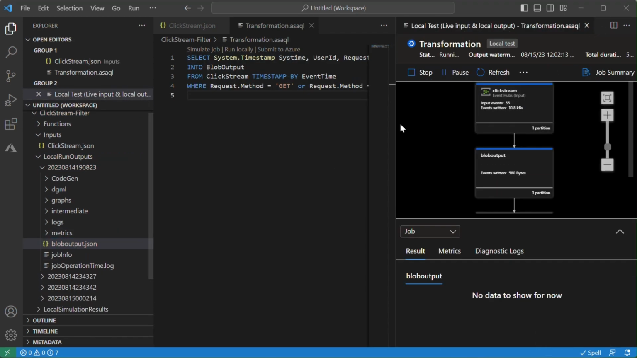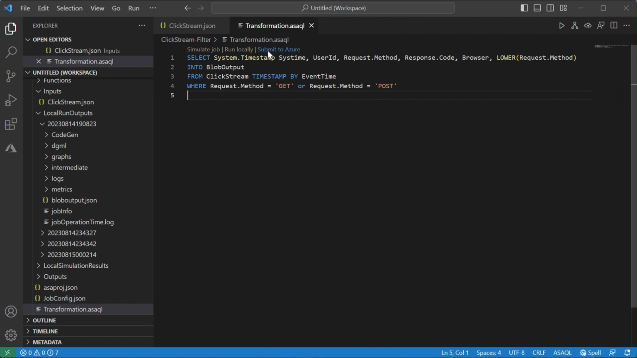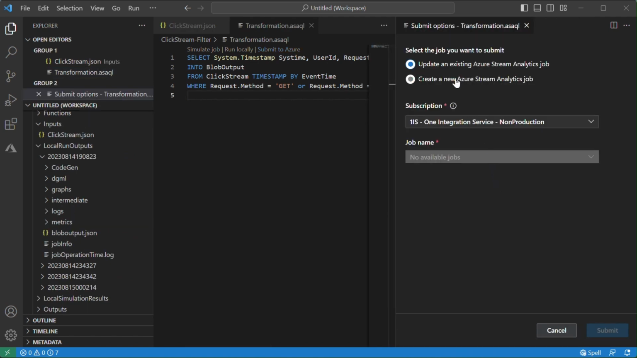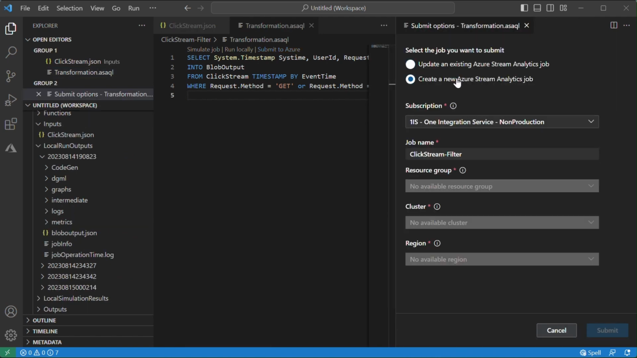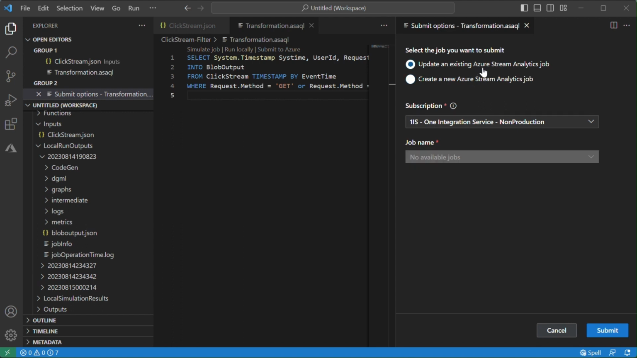To submit your query changes to Azure, click the Submit to Azure button. You can update an existing ASA job or create a new one. Select your subscription and find the job name for the submission. Then click Submit to update your changes to Azure.